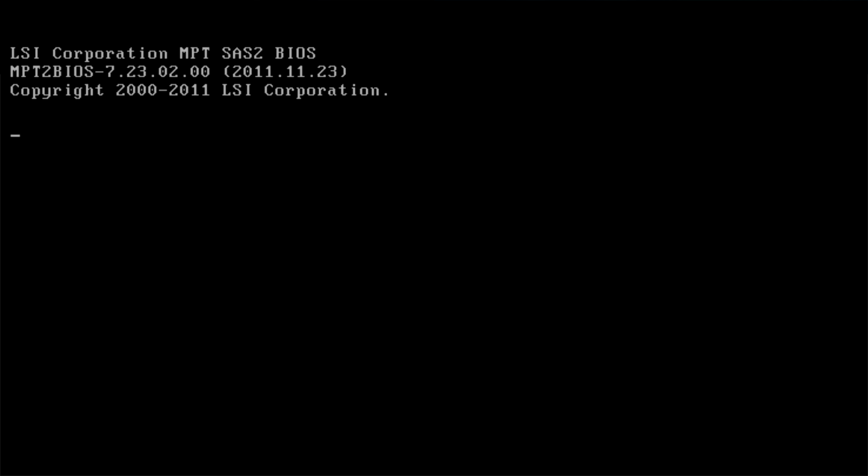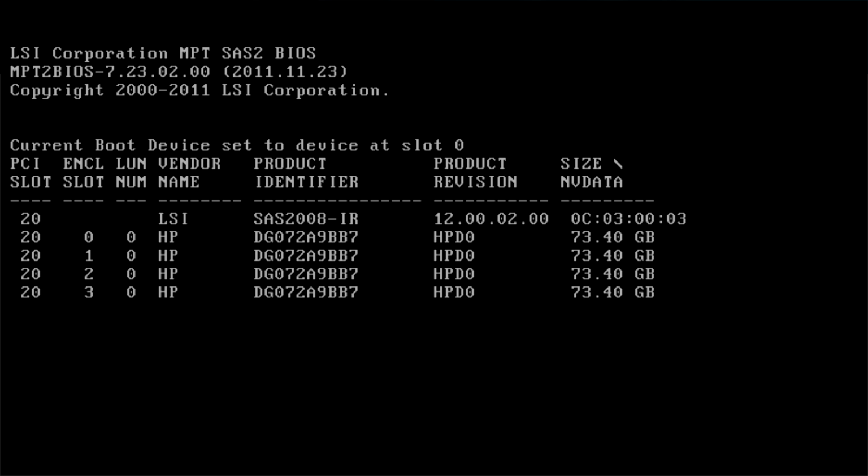You will notice that when the computer starts up, as before, the RAID BIOS screen will appear. I will get the option to enter the configuration utility. For the moment, I will skip that. You will notice that the hard disks that the RAID card detects will be listed. Notice that the first one is not the hard disk, but the RAID card.